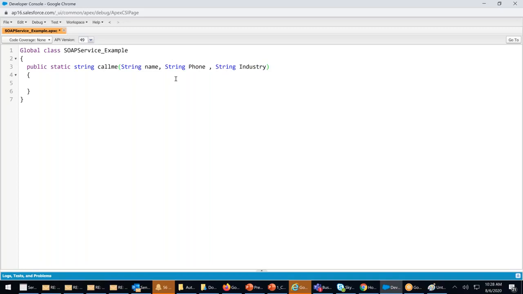Somebody is giving me an industry, and I'm creating the account and giving the response back. How will I give the response? With a status code, a status success, and the account ID. We did it in REST. Same thing I'm repeating in SOAP now, right?